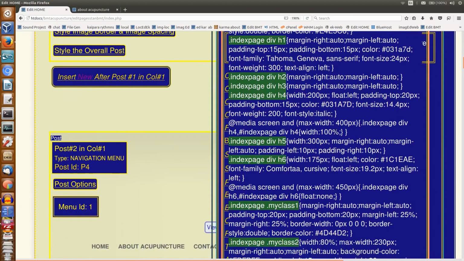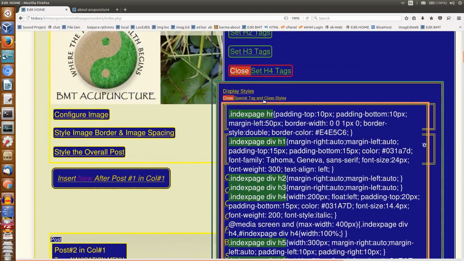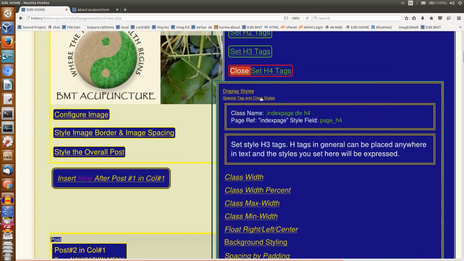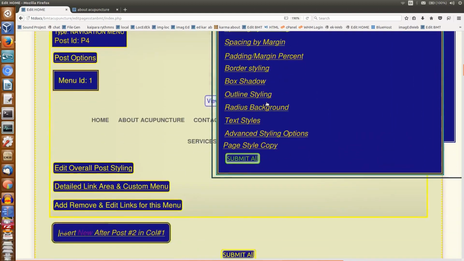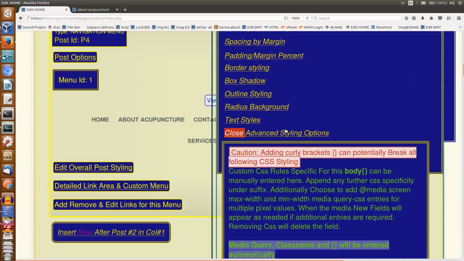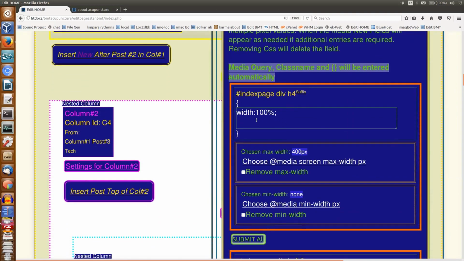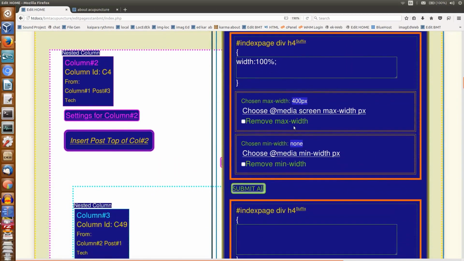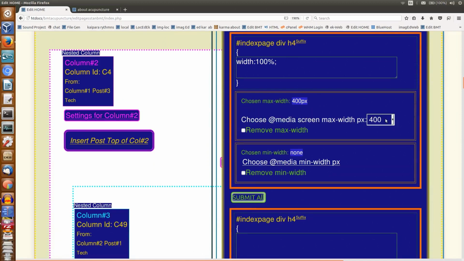And if we look at the H4, it has a width set, a float, padding, color, font size, font weight. It also has a media query max width 400px, and that accounts for the particular width response of the H4. At a max width of 400px, the width becomes 100%. Now what we're going to do is go down to the advanced styles and change it so it does a width 100% at 450 instead of 400.